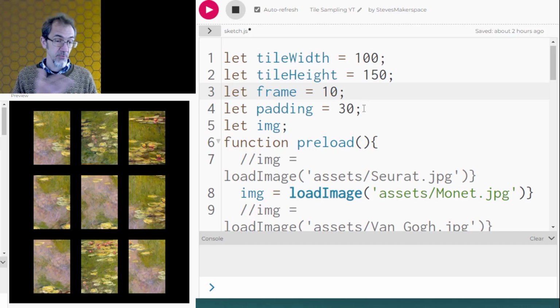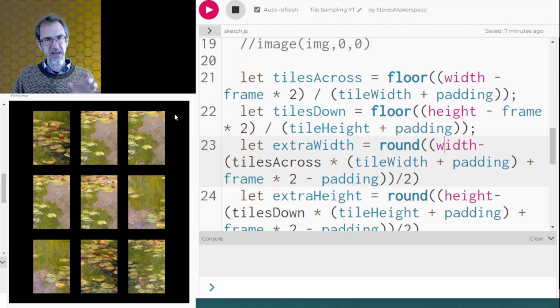Based on that, we can calculate how many tiles across we can fit, and how many tiles down we can fit. Now, if we add back all of those things, the tile width and the number of tiles, the padding, the frame, and we put all that together, it doesn't exactly equal the width of the canvas. There's a little bit of a gap left over. So we have to take that into account for where we're going to place these tiles.